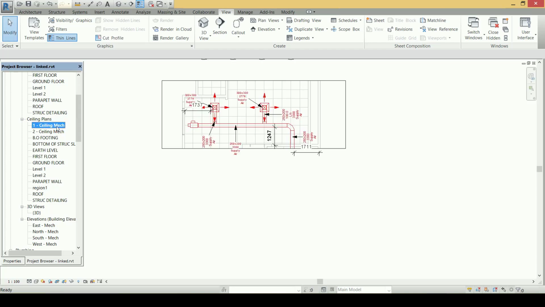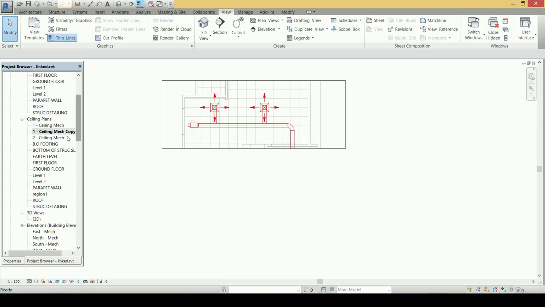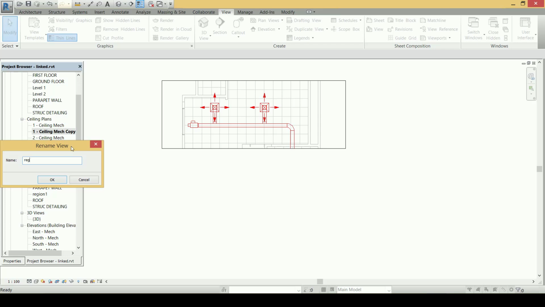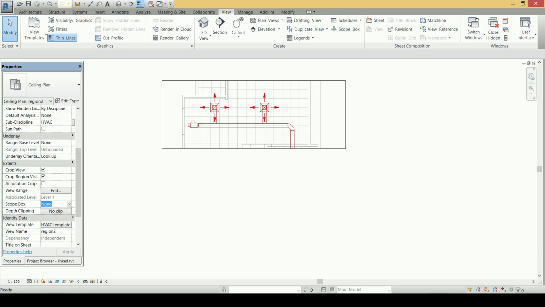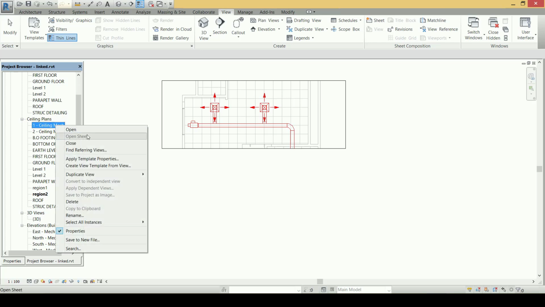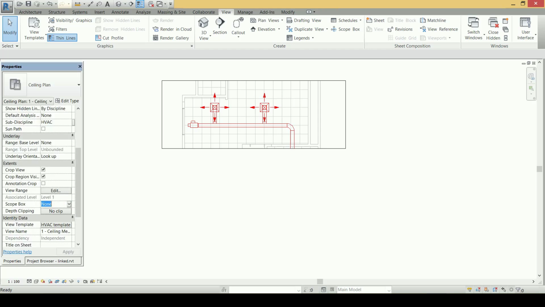Also, we can go to the first ceiling again and right click and press on duplicate view, duplicate. And then we can rename it to P region 2 and press OK. And for the region 2, we go to its properties and make its scope box to P region 2. And after that, we go to the project browser again and make the same thing by duplicating it again and make the duplicate one to P region 3. So we go to its properties and make its scope box to P region 3, and that's it.